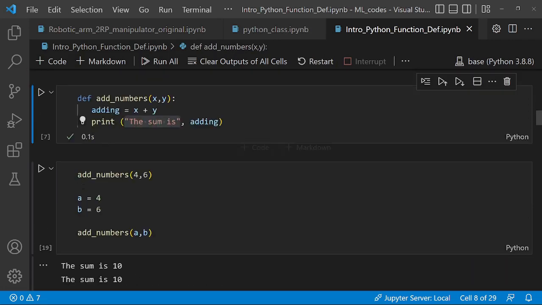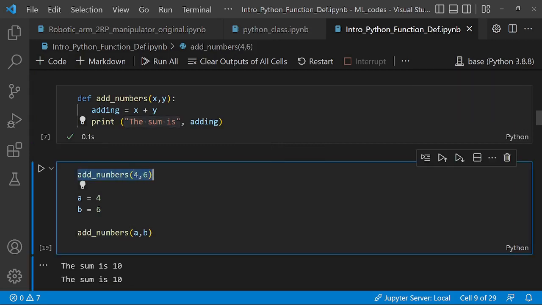So here I'm calling the function, saying add_numbers in parentheses 4, 6. So 4 will take the position of x and 6 will take the position of y. So that is what's going to happen there.